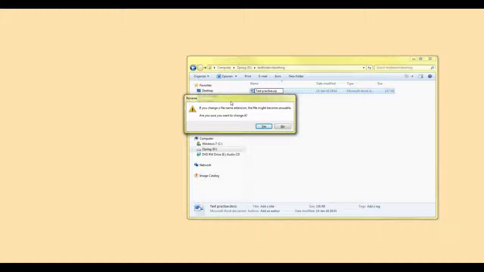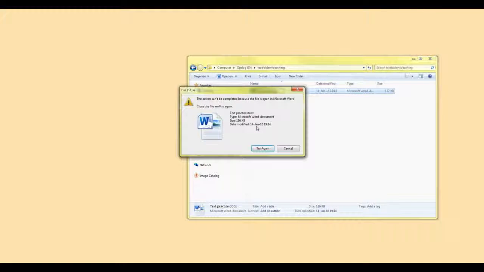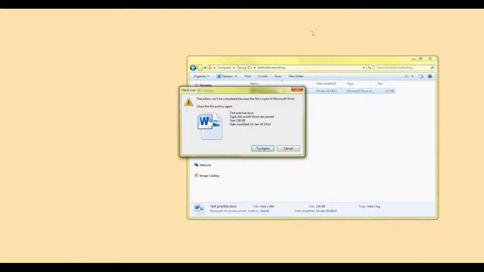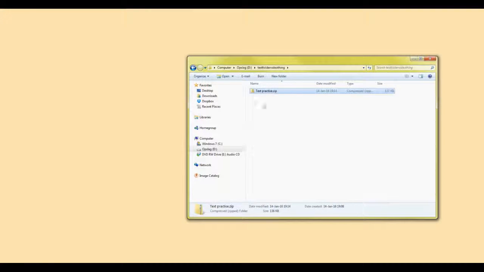If you change a file name extension, the file might become unusable. Are you sure you want to change it? Yes, we want to change it. Now you can see that I currently have the file open. I'll show you, this is the file. I'll close this. You can then see the image that I want to extract, something that I had made a long time ago to show examples of, like this tutorial. So we'll close this and try again. There we go. The file has changed into a zip folder.